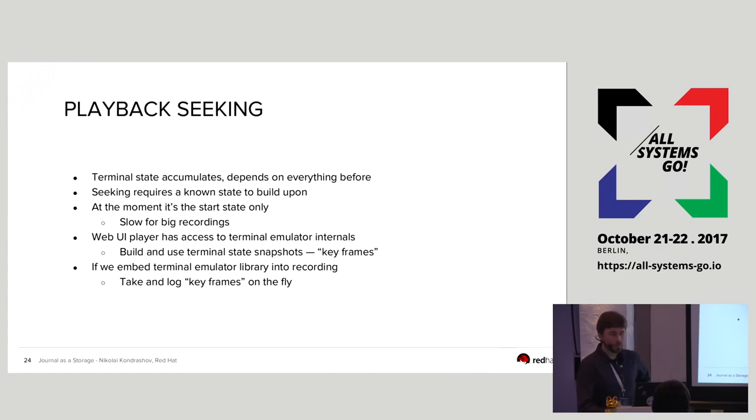And the final and the most interesting, perhaps, is seeking in the playback. Since what you see on the terminal depends on what was output way before, you can send some color attribute at the start of your session and see everything in blue, or something more important than that. And it all depends on everything that was before. To produce the state of the terminal at a particular moment, we would need to play everything back from the start. And this is obviously slow if you have lots of I/O in your recording, like paging through something all the time, or just watching the output of a program for 2 hours. That can take a while to process and output from the start.